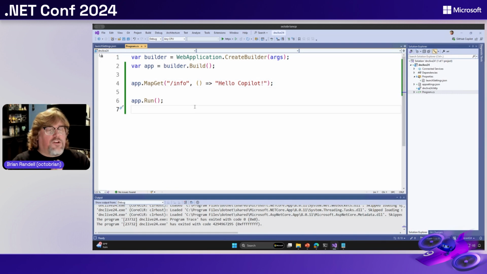Okay. So at this point, we've got debugging working. I can come over here and set up breakpoints when I need them. I've got a dev tunnel set up so I can talk to it from GitHub Copilot. Well, now I've got to figure out how to make this work.